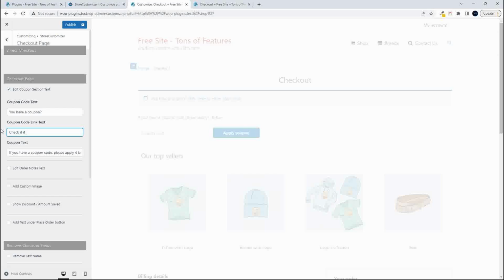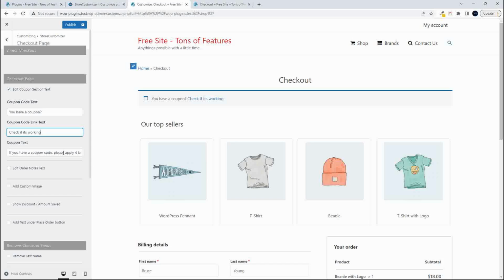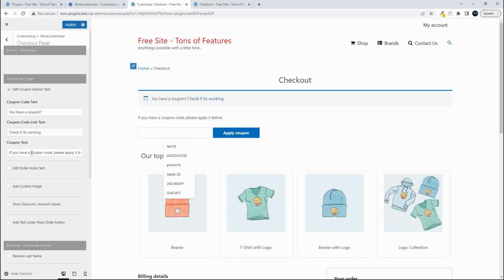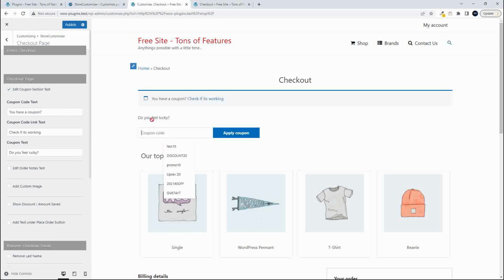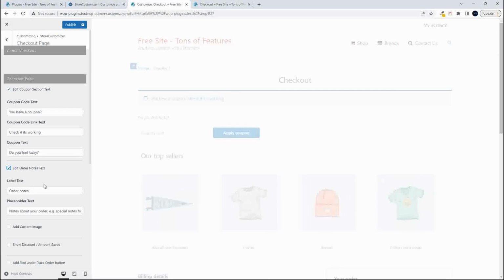Let's say check if it's working. That's great. And then if you have a coupon code, please apply it. If you have a coupon, please apply it below. Let's say, do you feel lucky? And that should be working fine. Yeah, that's working great.